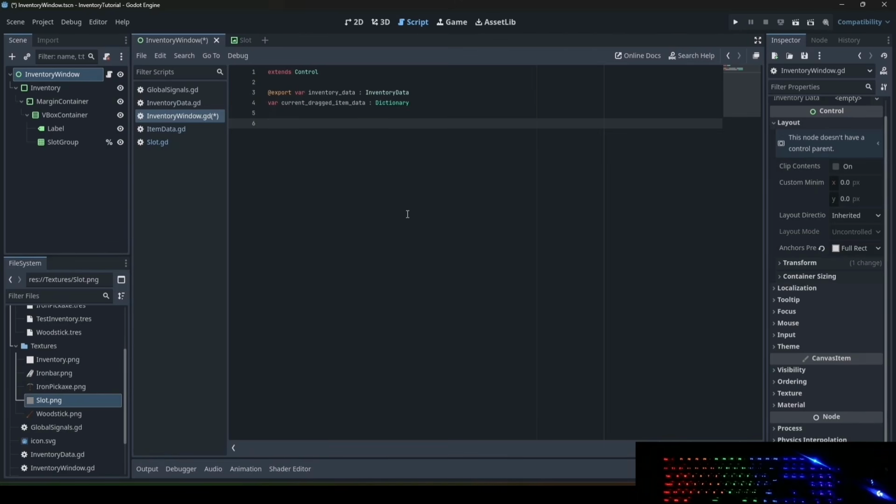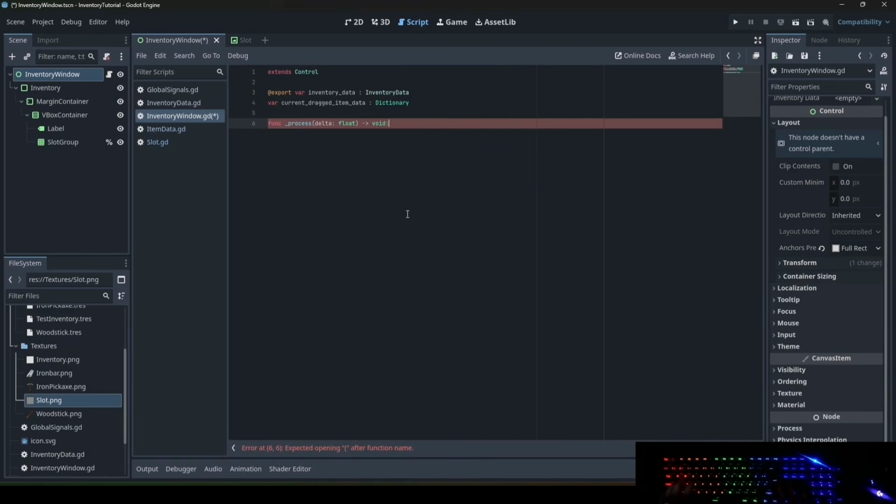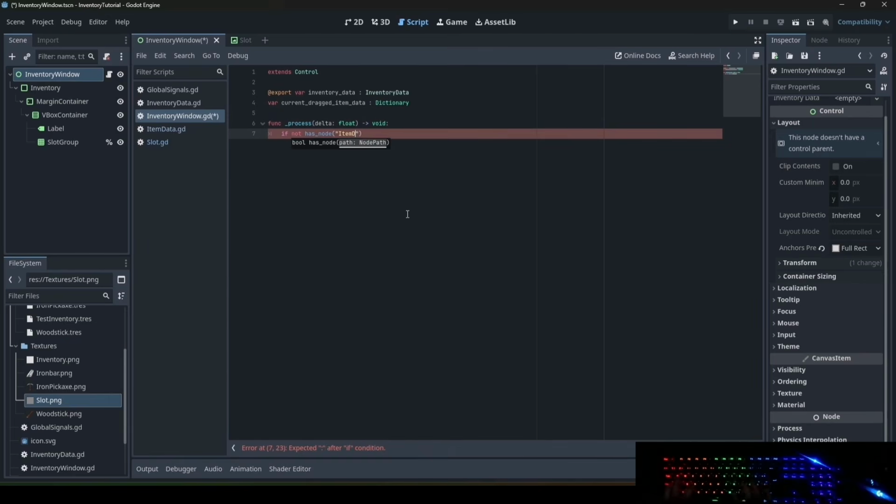Both are built in, so you will just write func underscore, and then you will also find it here when you say process, and then you already have it here. And what we want to do is check if a node, which in our case is an item drag, which will always appear when the player is clicking a slot which is not empty. So I'll say if not as node item drag return.